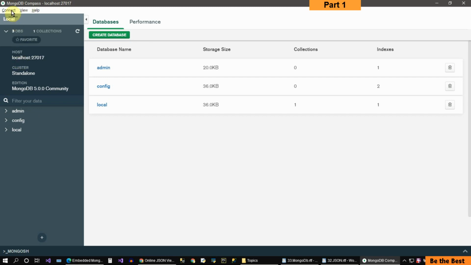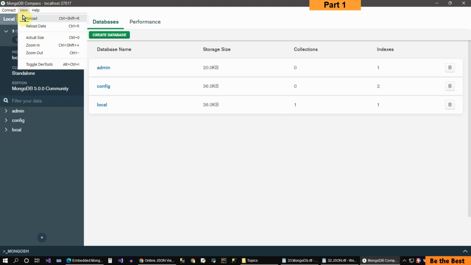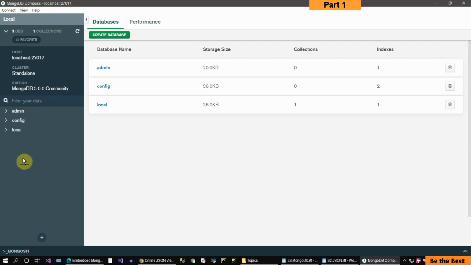Also at the top, I have connect, connect to, and disconnect. Come to the view menu, where I have reload to reload the data, and also some menus for changing the zoom of your designer. Zoom in is Control plus Shift plus equals, and zoom out is Control plus minus. So I can easily zoom my designer. It's a really great tool for changing the zoom while working with the built-in JSON editor of MongoDB for adding the data.